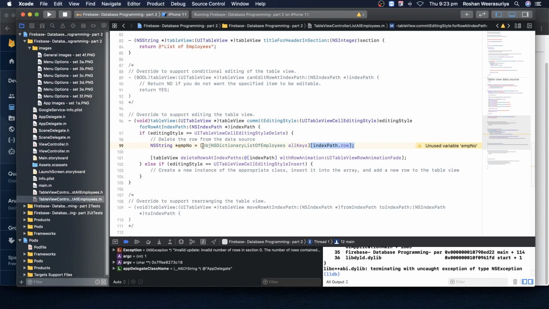So I'm accessing all the keys, and as I said earlier, from that I'm finding out the relevant row I have swiped, right? From index.row, I can find out the exact key I have swiped from, and I can find the employee number from my data model, right? That's the first step. Then the next step is, now I know the employee number selected in the swiped row.